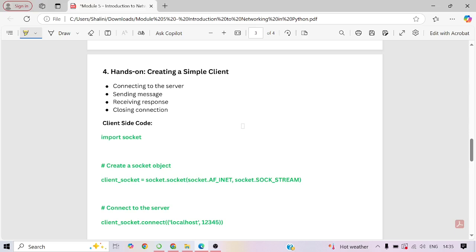So yes, after connecting, the client can send the message to the server using the .send function or the .sendall function. We generally encode the message using the .encode function, because the socket sends bytes, not plain text, and once the server receives and processes this message, it might send a response back, which the client will read using .recv, and this completes the basic request-response cycle, right?